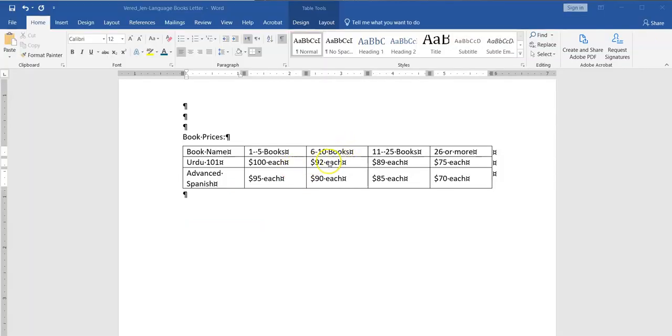Now that I have my information input inside the cells, I'm ready to format my table. Now, you can see that Advanced Spanish was too long, so it did not fit inside the cell. It smushed down to the next line here. And you can also see that the cells aren't really even. It just doesn't look very clean here. So there are a few things that I'd like to do.